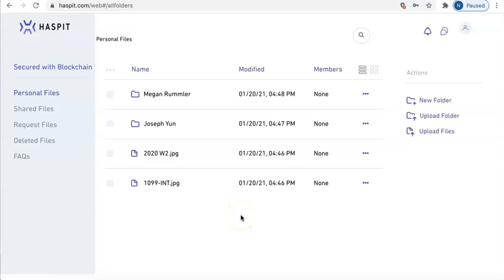This is a video that shows how tax preparers can collaborate with their clients to request sensitive files to be sent securely, powered with blockchain using Haspit.